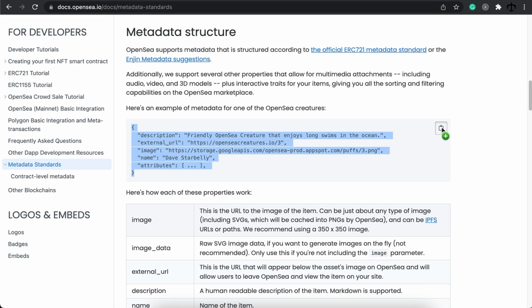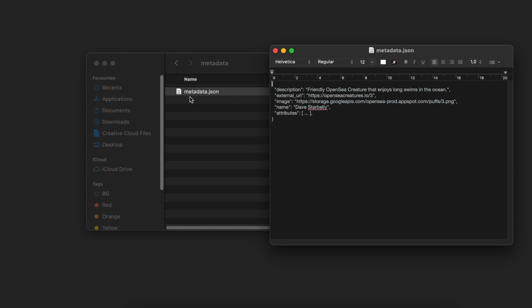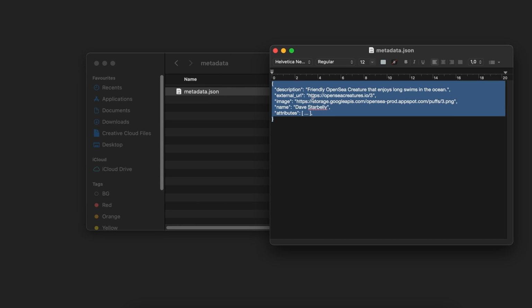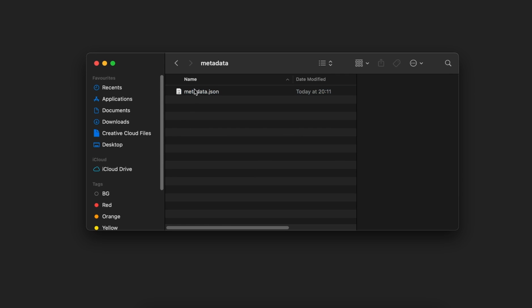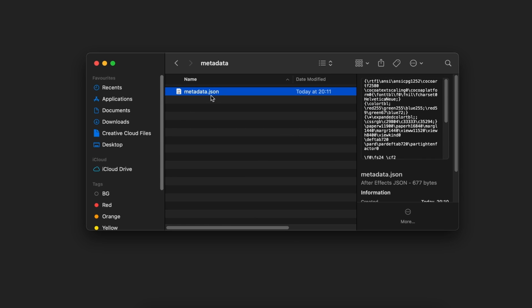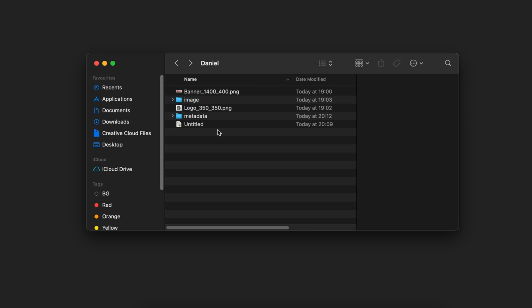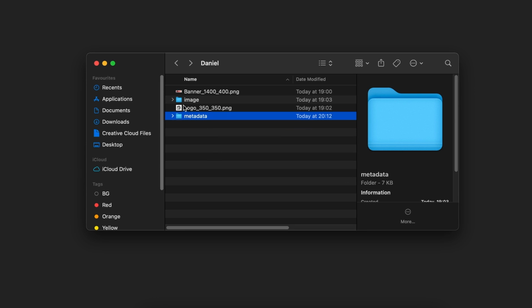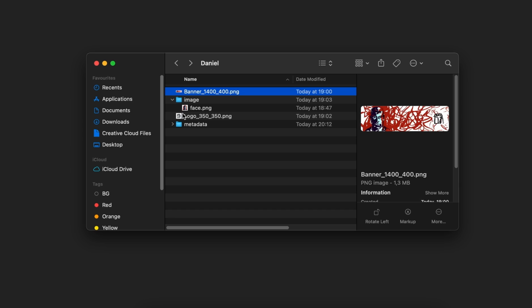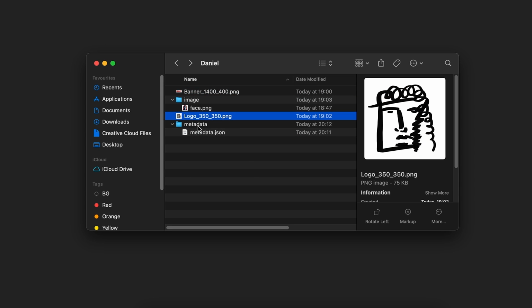So go ahead and copy this. Once you have copied this, let's create a file in that folder, and go ahead and create a file called metadata.json. You're going to place that in the metadata folder and then paste the contents from OpenSea in there. Save it, and it should look like this. The format should be .json. And there you have it. This is our starting folder structure. I can remove this unwanted file. So we have our banner, our image, our logo, and our metadata.